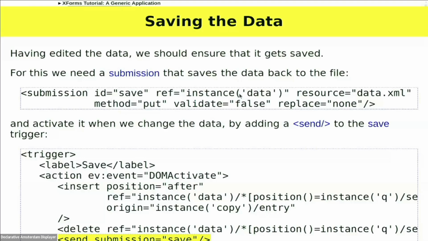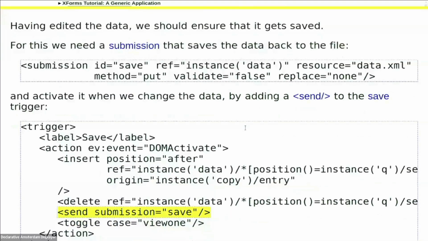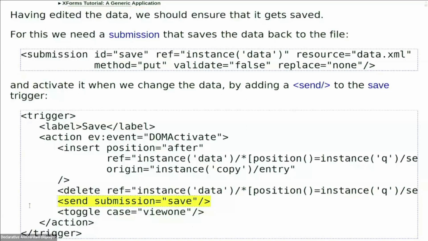So we want to activate this so that when we change the data, it does this save. And you do that with an action called send. What you can see here now is that to group a number of actions together, you've got an action element that contains all the things that you want to do. So when this button, the save button, which we've already got, gets activated, we do the insert, the delete, and then we ask that submission to be sent, and then we toggle back to the view 1.